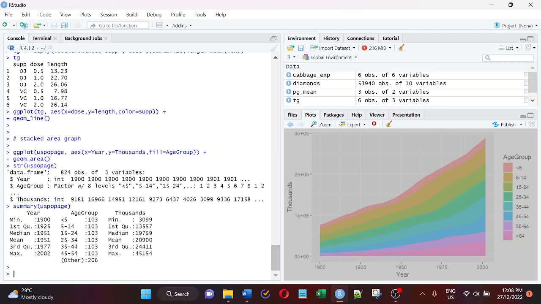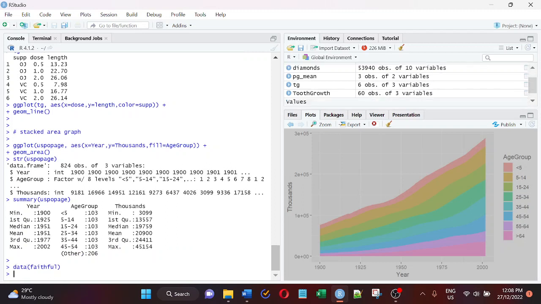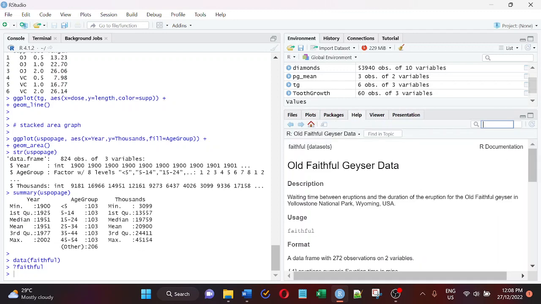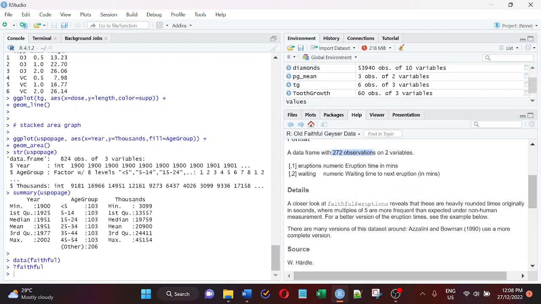We are still using ggplot, but this time I want to use the data faithful. This is not about whether you're being faithful or not; faithful is actually the Old Faithful geyser data. This is the waiting time between the eruptions and the durations of the eruptions of the Old Faithful geyser in Yellowstone National Park, Wyoming, USA. It has 272 observations and 2 variables.